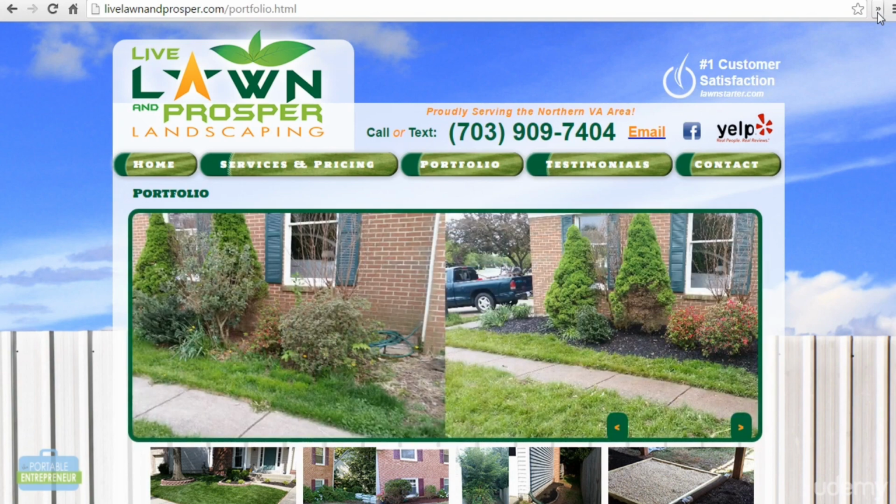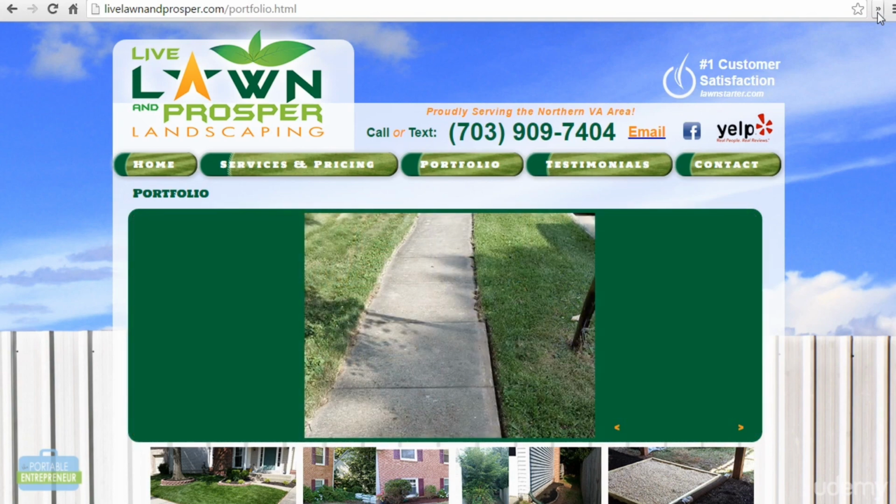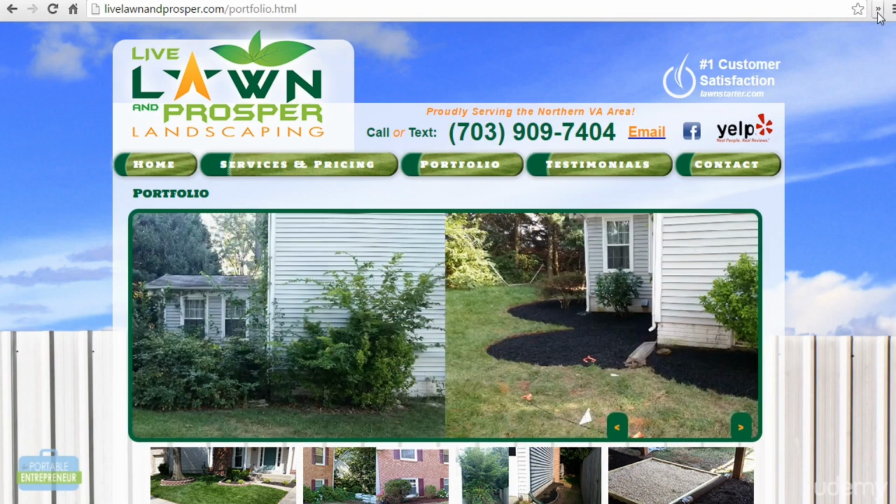But in this particular instance, I'm going to have to use a 301 redirect to point the portfolio.html page to a new portfolio page.